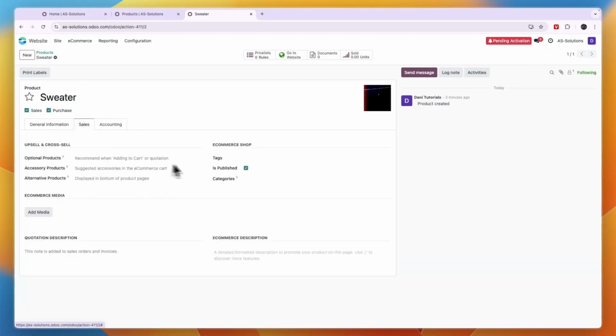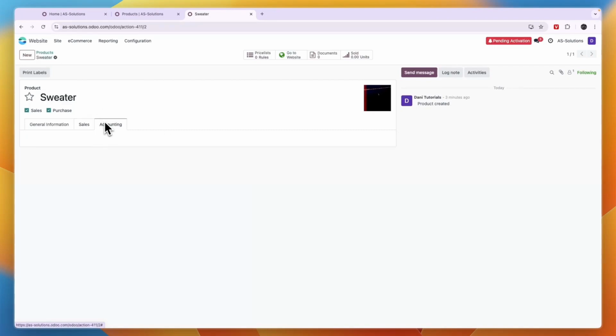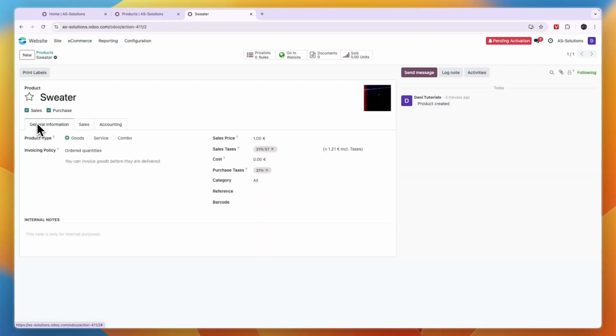You can go to sales. So here you can add anything else, and in accounting, if you have the accounting app, then you can also do that through here. And if you have the inventory app as well, then you can also add how many of this specific product you have, and then you will not sell it when it's out of stock. So that could be helpful.